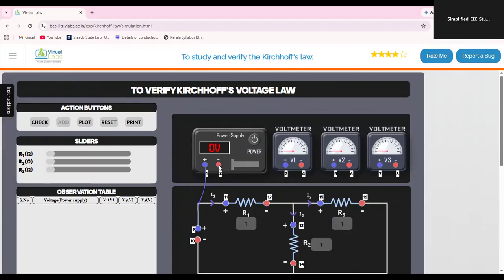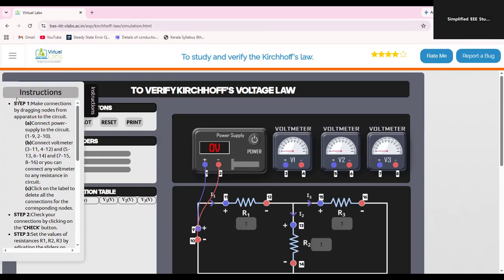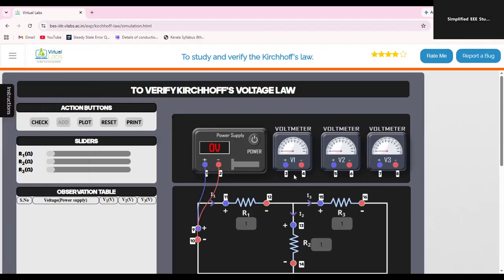The negative of the supply is given to the negative of the circuit point here. So positive to positive, negative to negative. Similarly, connect the voltmeter. You know, the voltmeter connects always in parallel. So the voltmeter will be connected across each component. We have R1, R2, R3, all are resistors. Kindly connect the voltmeter accordingly. So let us connect the voltmeter.